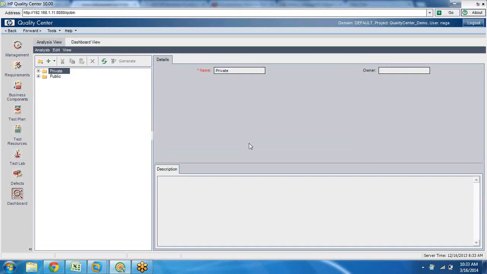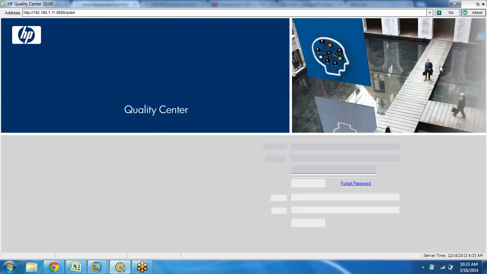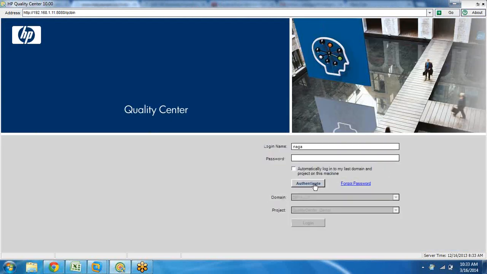Naga, before you proceed, I have a question. These all are modules in QC: test plan, test lab, defects, dashboard. Right? In test plan, we write the test cases. In test lab, we indicate whether the test cases pass or fail. If there is any defect, we go to the defects part and write the defects. And in dashboard, we can see the reports, either the defects or the test cases pass or fail.